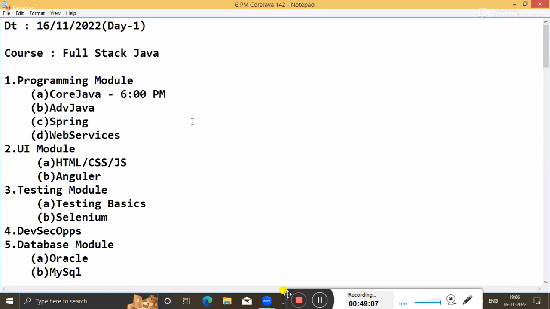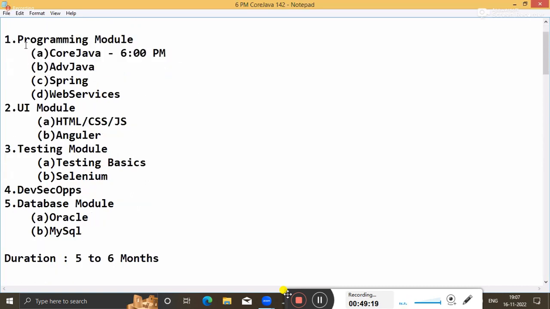The course name is Full Stack Java Program or Full Stack Developer Program. You can say Full Stack Java Developer Program. If it is Full Stack Java, 5 modules are available to you: programming module, UI module, testing module, development module, and database module. Under the programming module, we are going to cover core Java. 6 p.m. is core Java. Got it, right?